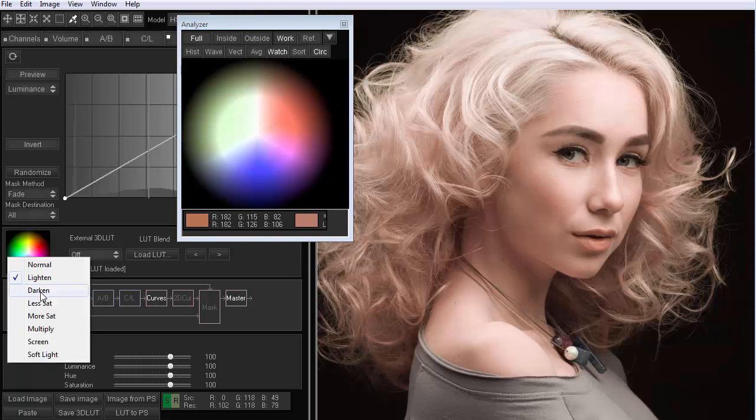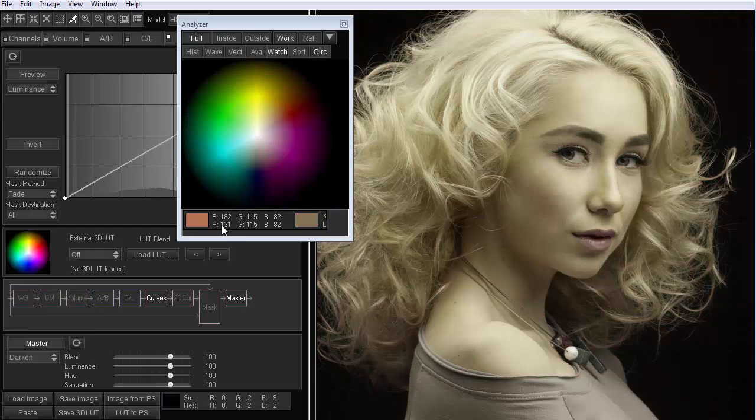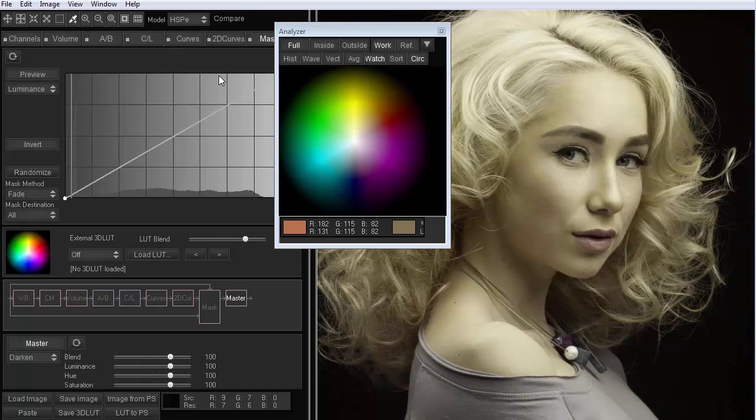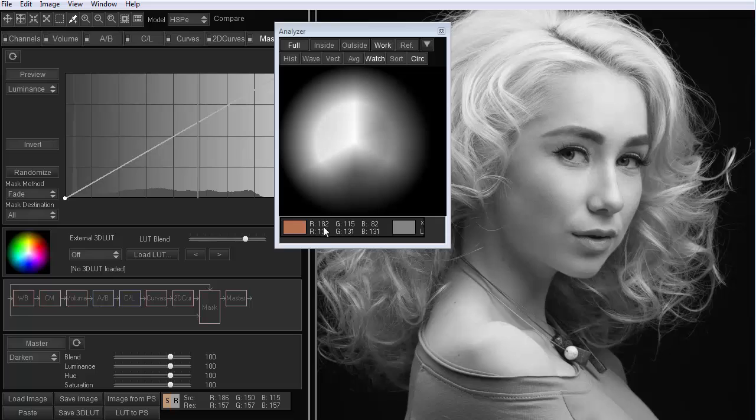Next mode is darken. It does the same thing, only downward. That is, from two values, the input and the output, the smaller one will be chosen. I turn off the curves. So, after desaturation, there is 131 in all three channels. And after applying darken mode, only the red channel changes because its value is greater than 131. The green and blue channels are not changed.